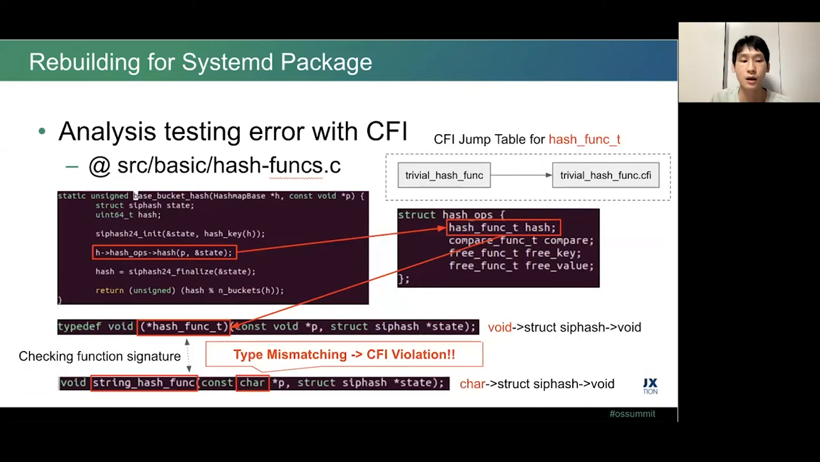Like this, hash has the hash function type, hash_func_t type. The hash_func_t type has a function type that takes two arguments, a void pointer and a structure, and returns void. But the string hash function has a function type with a char pointer and a structure argument and returns void. So this is a type mismatch. This is a CFI violation. Also, the string hash function is not in the CFI jump table.